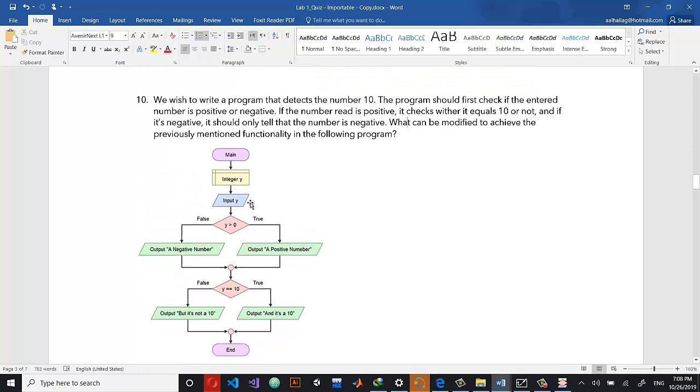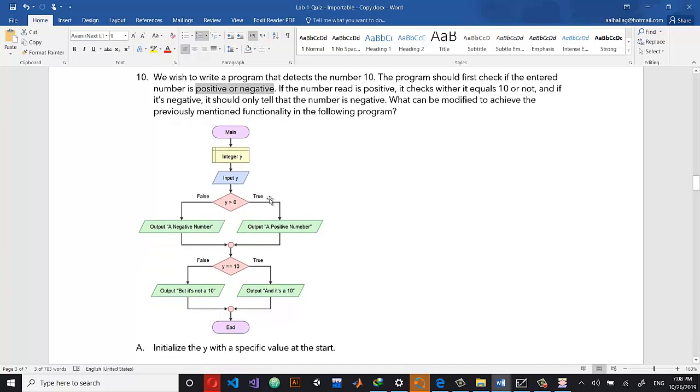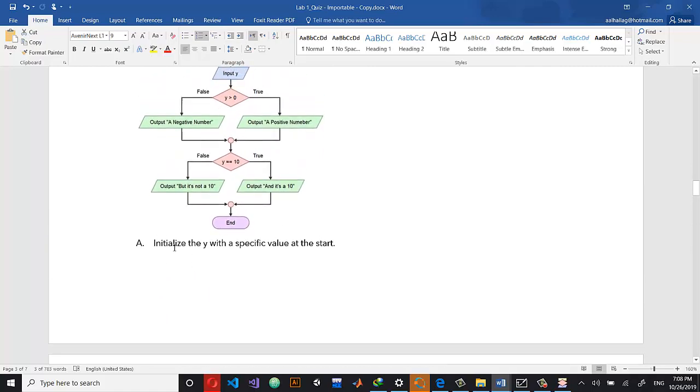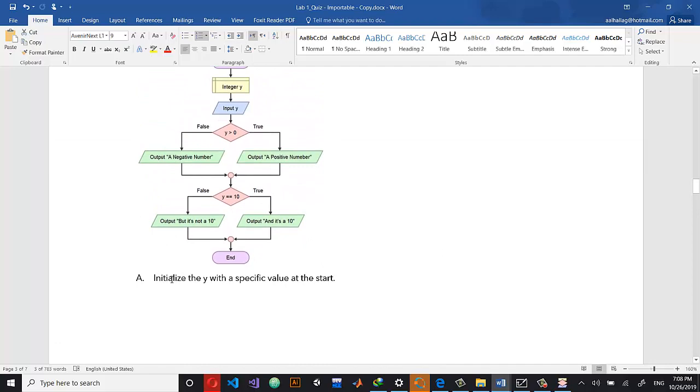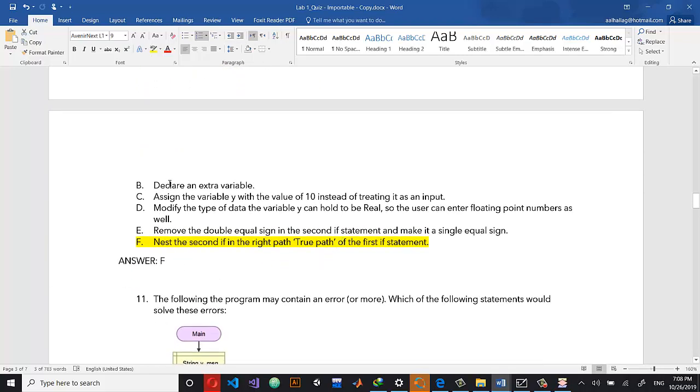So he's saying here that first of all, this program detects if the number is positive or negative. If the number entered is positive, it's going to check if it is exactly 10 or not. So if it was exactly 10, it's going to tell you that it's a 10. If it's not, it's just going to say it's not a 10. So we have these options here: initialize y with a specific value at the start, and declare an extra variable.